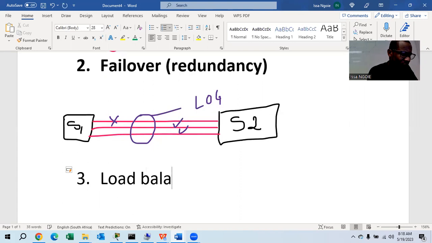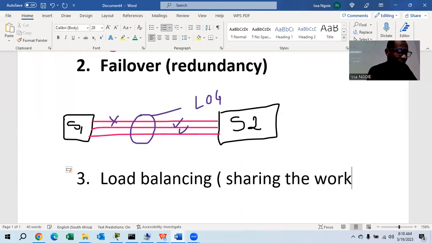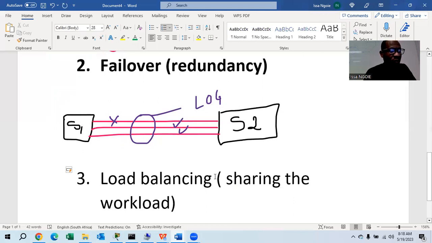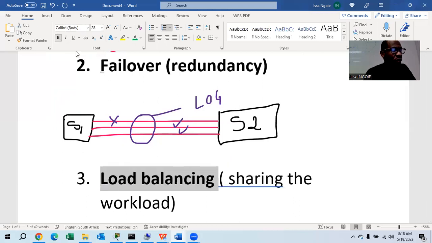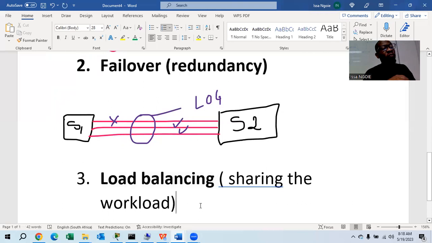Number 3, we're going to use it for load balancing. Load balancing means sharing the workload, right? So we're going to also use it for what? For load balancing. Load balancing means sharing the workload, right?